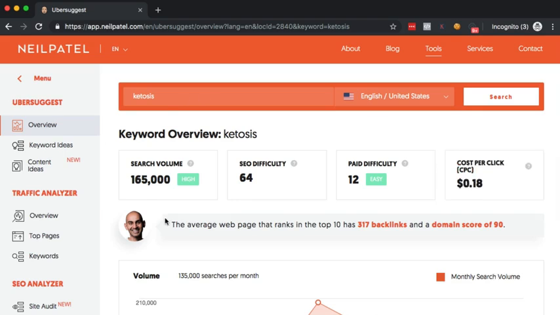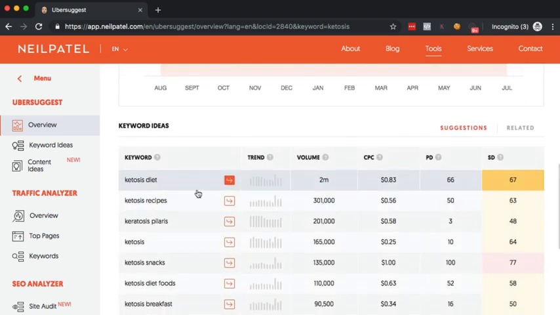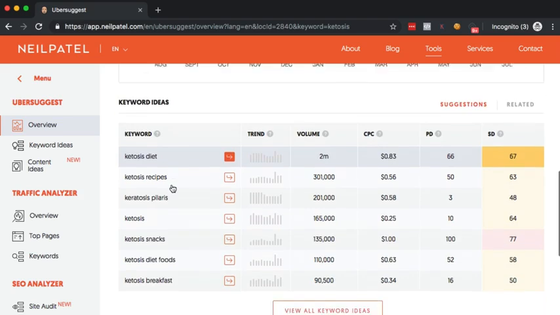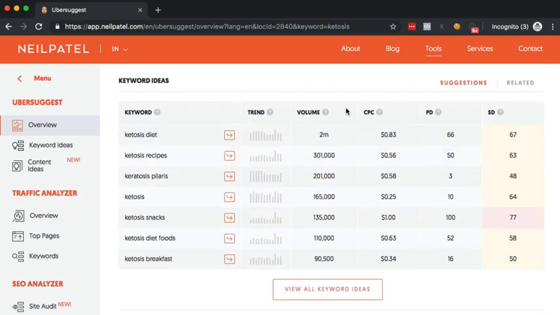The keyword ketosis, search volume, SEO difficulty, paid difficulty. Again, this is if you're worried about ranking, but we'll scroll down. And again, just like some of the other tools, we're given the keyword ideas as well as the search volume. And if you click on any of these arrows right here, you get to take a look at the SERP results, which again is a great way to figure out the search intent, or what Google feels is the search intent of the user, which means you can get a much better feel for the type of content or the type of questions you need to answer in order for your target market to find it useful.